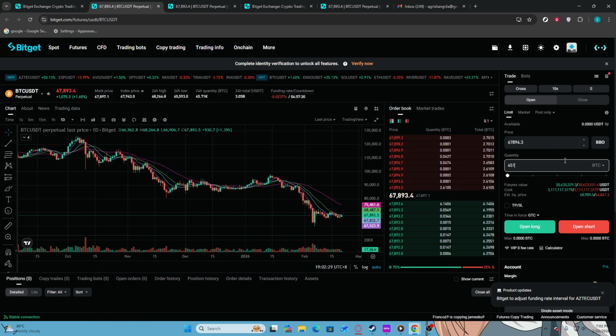Once you've entered the quantity, click on the time in force option. This setting allows you to define how long your order will remain active. Choose the appropriate option based on your trading strategy, whether it be good till cancelled or another setting.